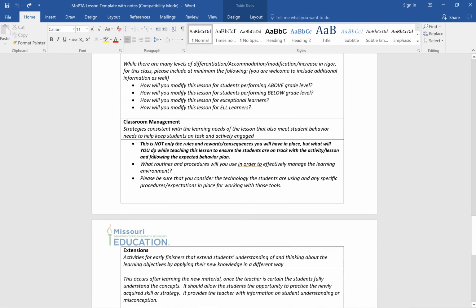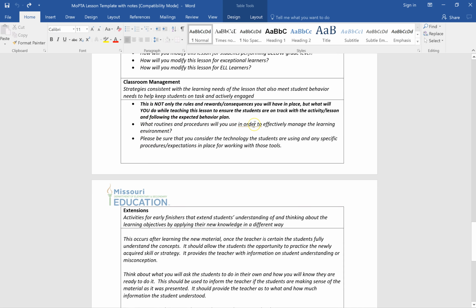Then the next section is classroom management. I find a lot of students in this section, they want to put simply what the rules will be. Here's the rules, and then here's what's going to happen if you do or don't follow the rules. Well, that isn't your classroom management. That's your rewards, your consequences, and your expectations. Classroom management is, what are you going to do to manage the classroom?